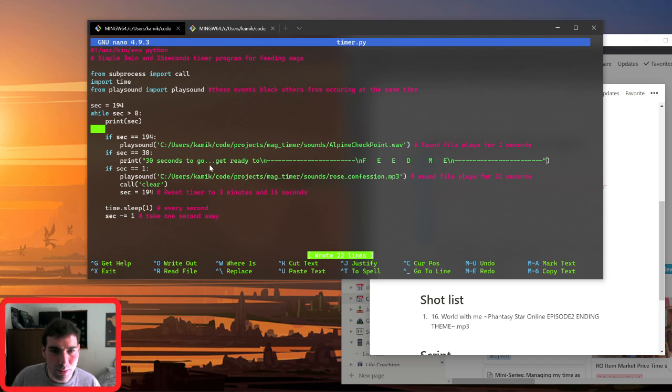30 seconds to go. Get ready to new line. Lots of commas. New line. Feed me. Lots of new lines. Lots of dashes again, and end the print. So this time, when we reach 30 seconds, we'll print this beautiful feed me sign, and then again we're going to clear it just before we reset the timer.